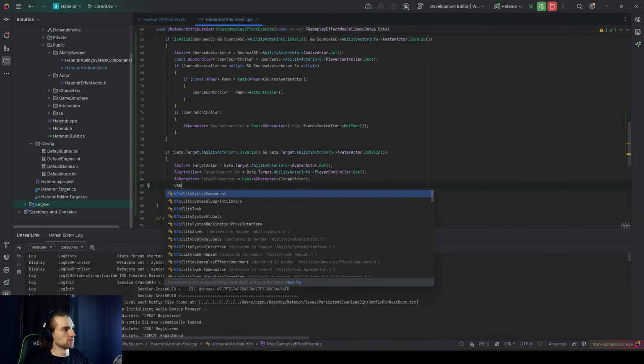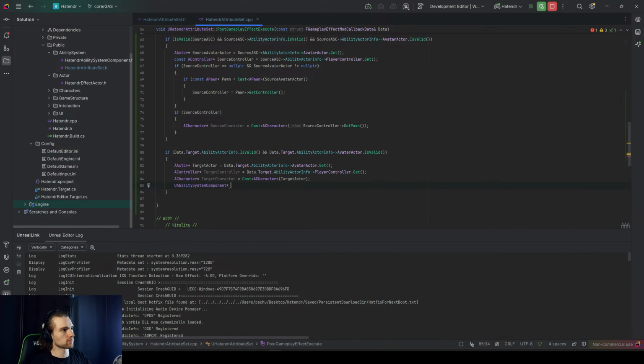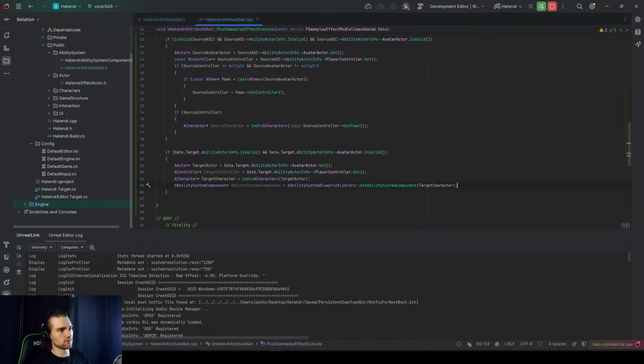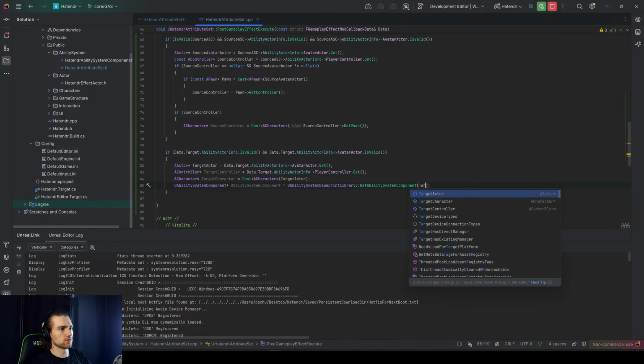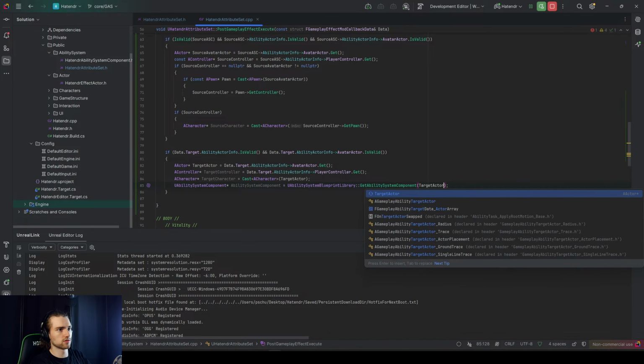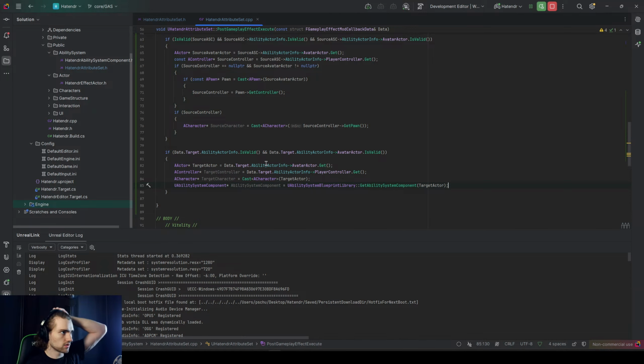I'm going to say new ability system component, ability system component equals. Oh, wait, no, he is doing it the way I'm doing. Okay. I judged too early. Okay, get ability, yeah, target character, target actor. Oops. Does target actor not work? That's an actor, that's a character. I'm guessing there's not much of a difference.